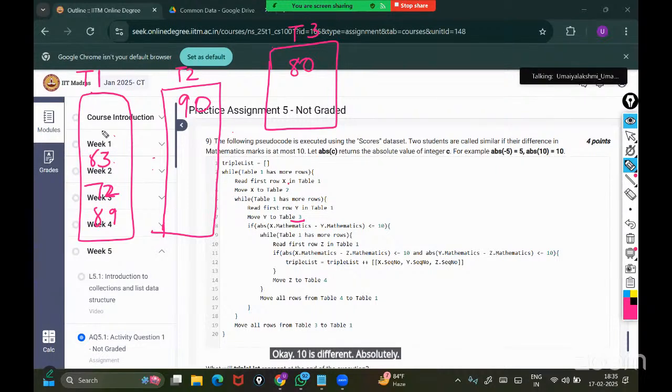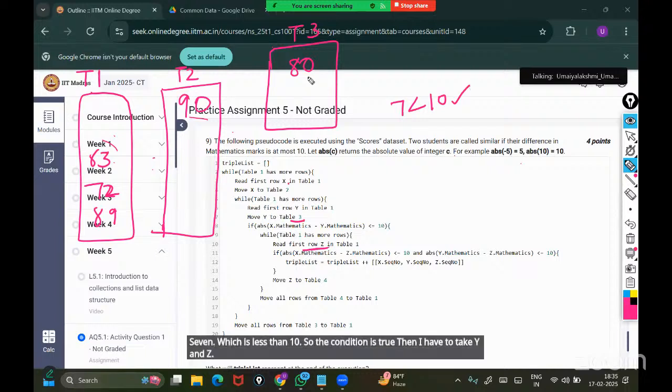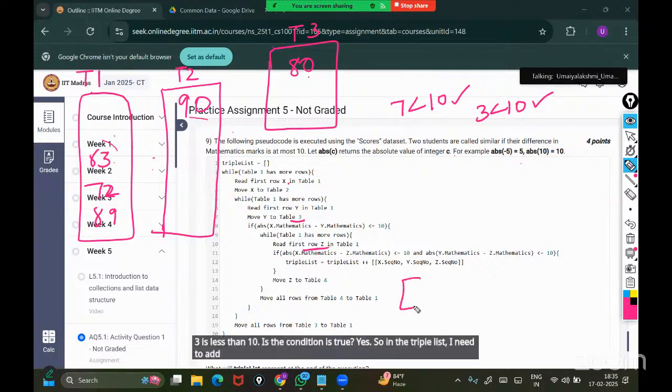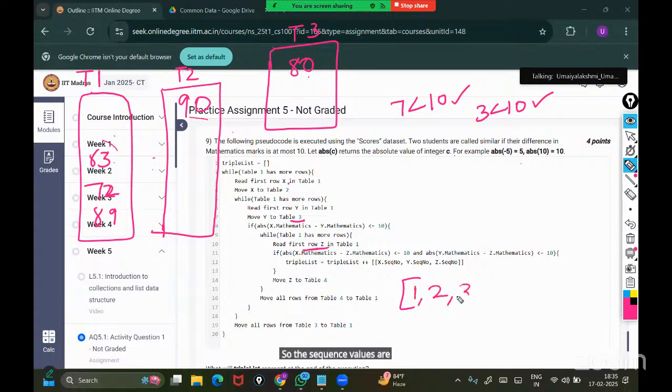So I have to check with this condition. What is the first element in table 1 now? It is 83. So we have to read the 83 from table 1 and check it against these elements. This 83 is checked against 90. What is the difference? 7, which is less than 10, so the condition is true. Then I have to take y and z, that is 80 and 83. What is the difference? 3. 3 is less than 10, so the condition is true. So in the triple list, I need to add the sequence.